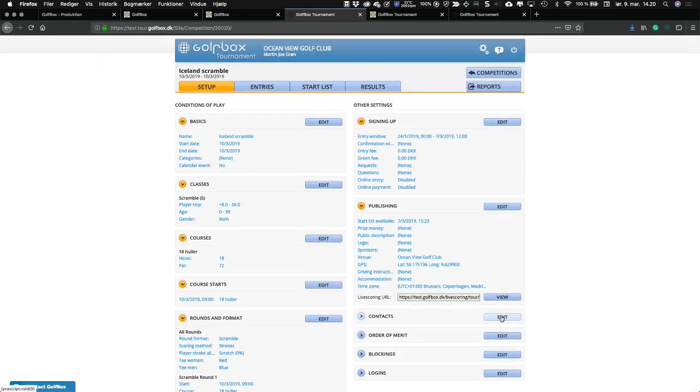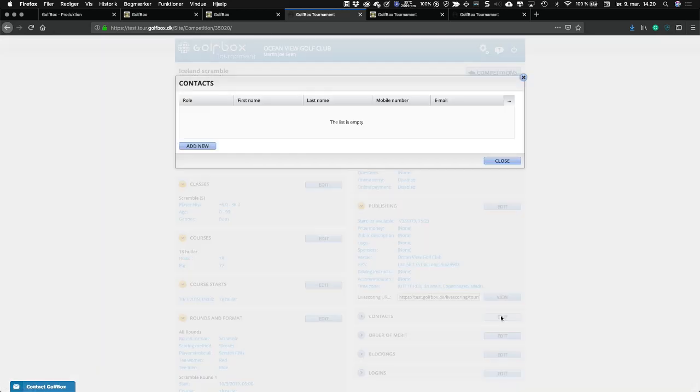You can have contact information: who's the tournament organizer, who's the chef, who's the food and beverage, who's the hotel manager, whatever information is important for a tournament, you can put this information in here.